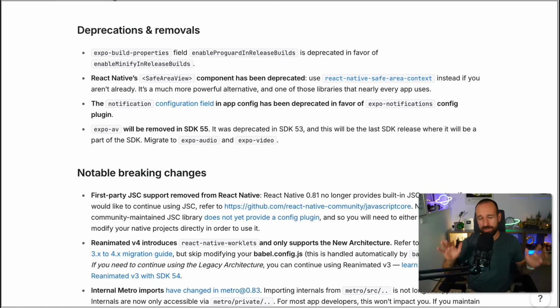Finally, let's talk about some deprecations and breaking changes. What will happen to your applications when you upgrade to SDK 54 today? In terms of deprecation and removals, not too much. The biggest thing is actually that the safe area view component has been deprecated in a recent React Native version, but don't fear. You usually already use the React Native Safe Area Context package.